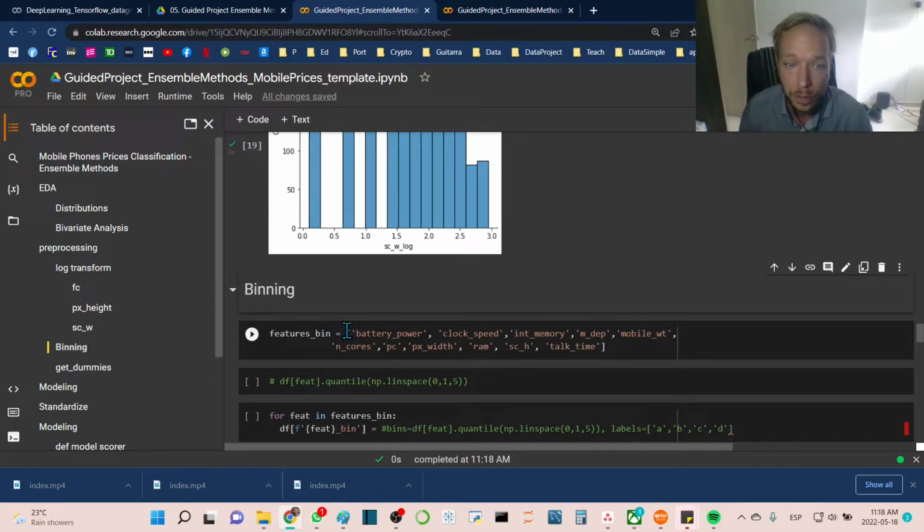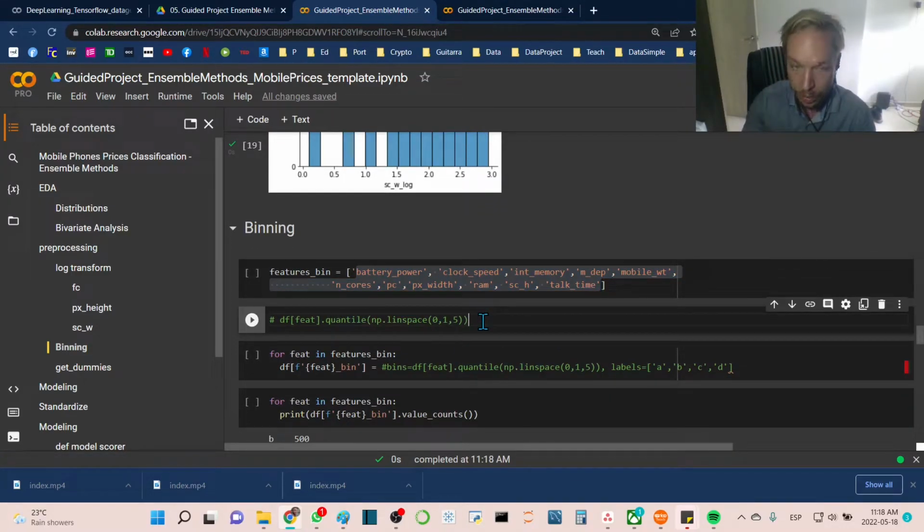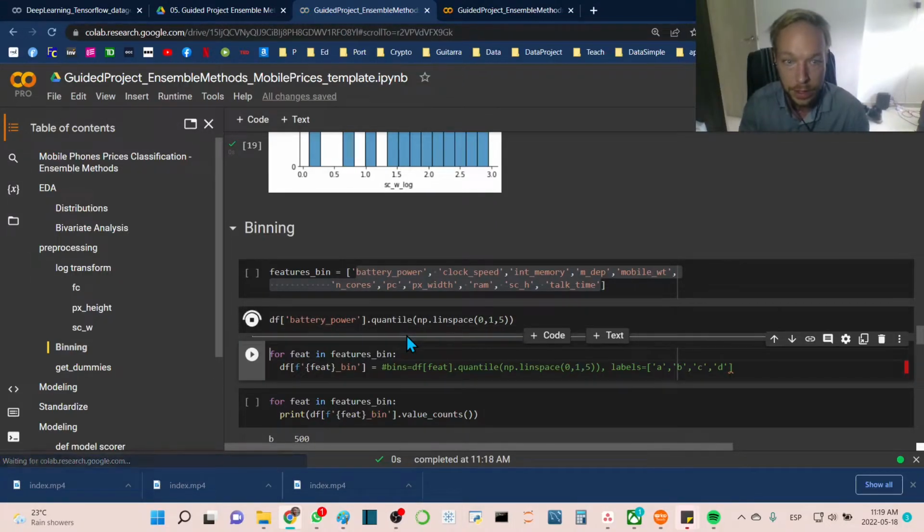Okay, so what we'll first do is decide which of the continuous features we would like to bin. So features underscore bin is equal to the features that we'd like to bin. To show you what I did right here, let's just look at one of these. So let's look at battery power.